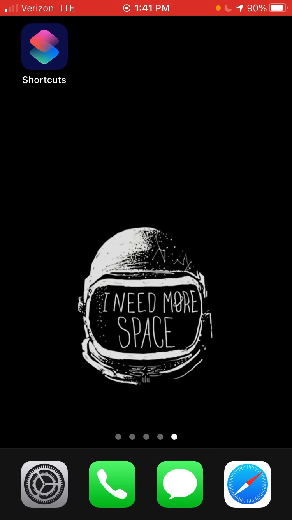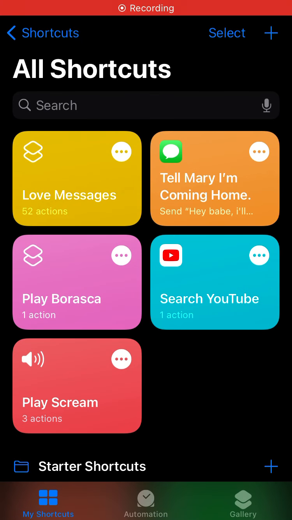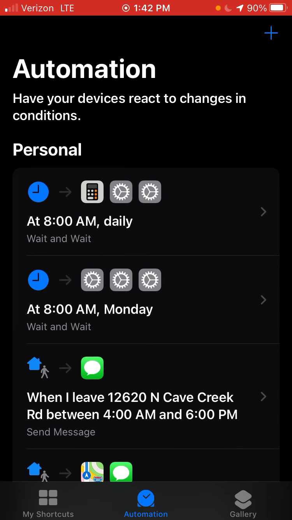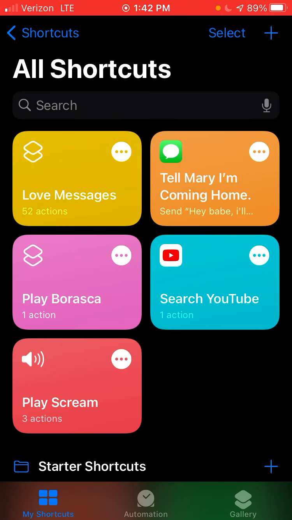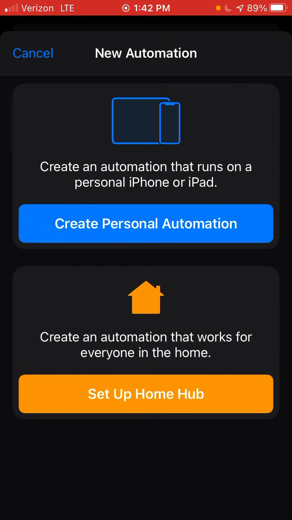First we want to go into the Shortcuts app, which you may have deleted, but you can go to the App Store and download it again. It's native to iOS. You'll notice I clicked on the automation button at the bottom in the middle. Usually it opens in Shortcuts, so you'll have to click on Automations. Then in the top right corner, you hit plus, and it gives you two options: you can set up a home hub or create a personal automation.